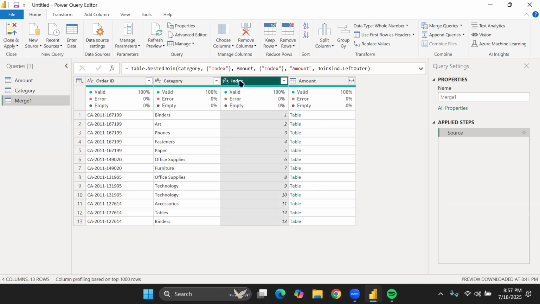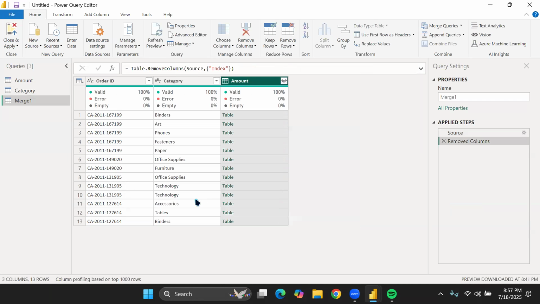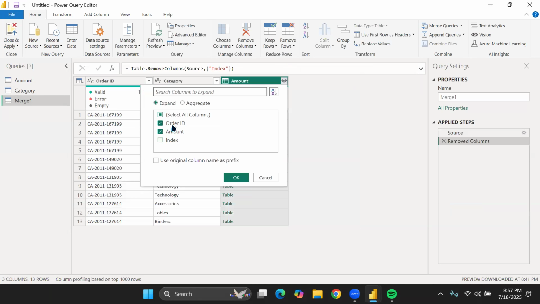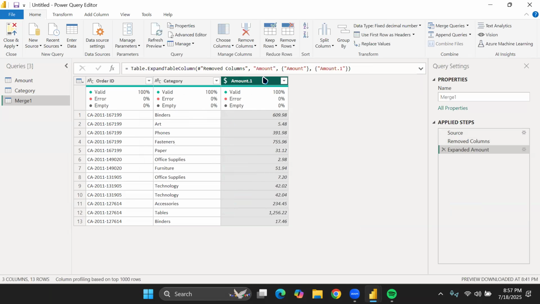I don't need the index column anymore because I have merged them already. So I don't need the index, I'll just delete it. Then on the amount, I'll reopen the amount, close this and close this, right? And I only need the amount column, and I'll click OK. I'll just come here and rename this to Amount properly. And it's as simple as that. I have my clean data.